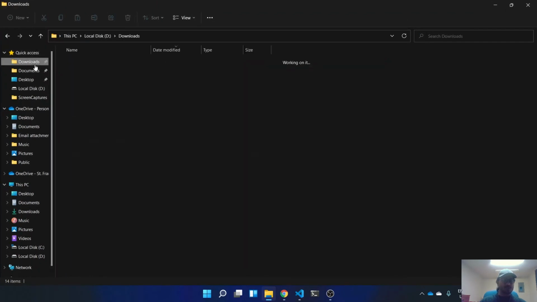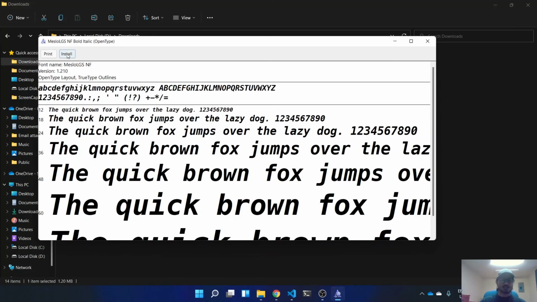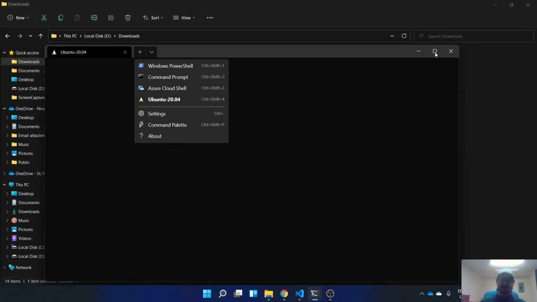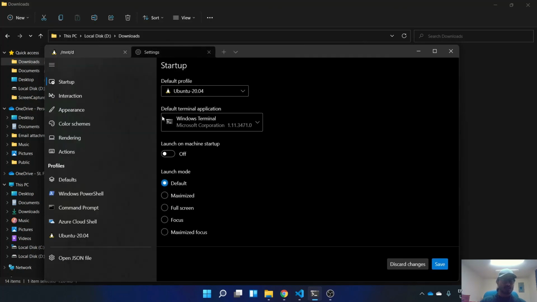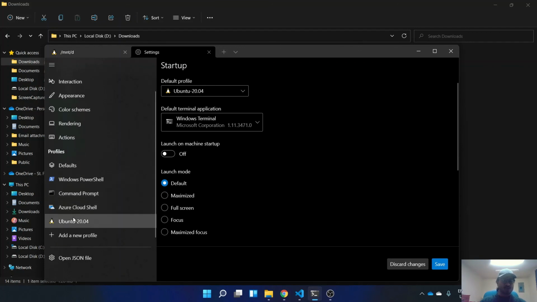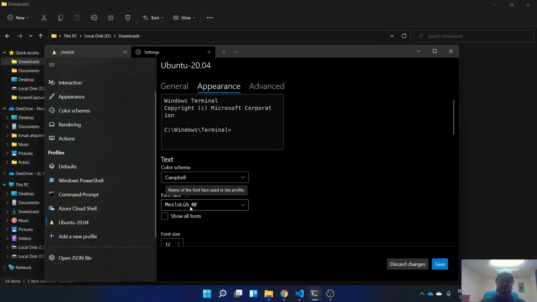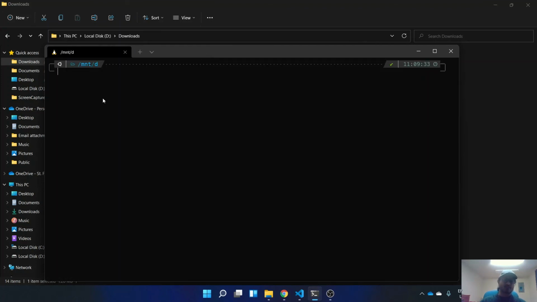Let me show you if I can. Yeah, so basically when you double click, you get this install button. You just install that, and once that's done, you open your terminal, drop down this, go to your settings, and scroll down to Ubuntu, go to appearance, and select Meslo LGS NF as your font. Save it. Once you do that, come back to your WSL terminal, do P10K configure.